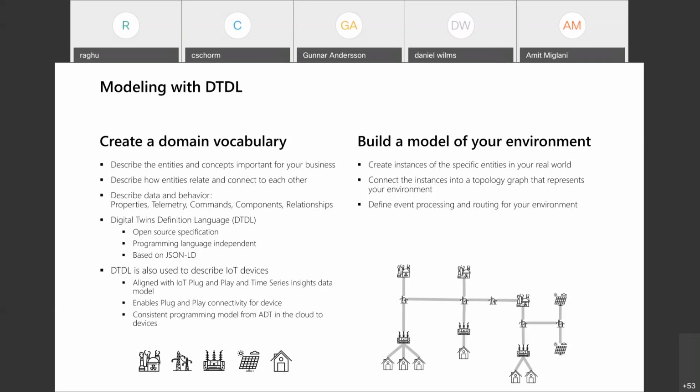And once you have your domain vocabulary, you can use that to build a model of your environment by creating instances of these specific entity types that you have and wiring these together in a network of things. So for example, for a car, you would have all the pieces of a car: the wheels, the axles, the motor, the chassis, the seats, right?